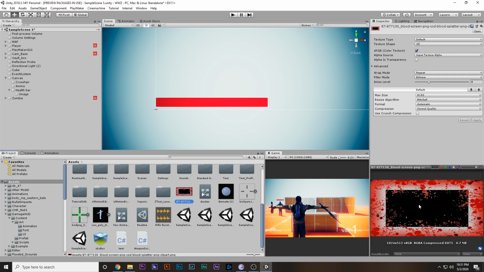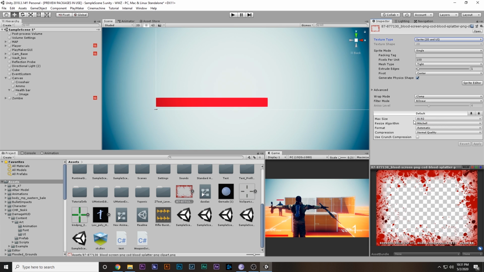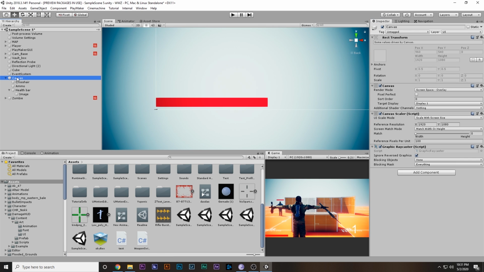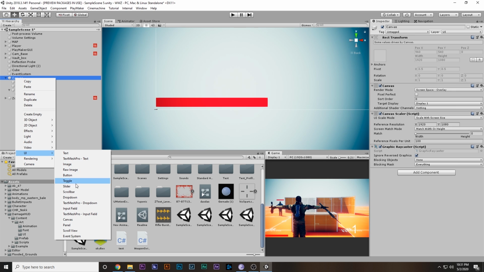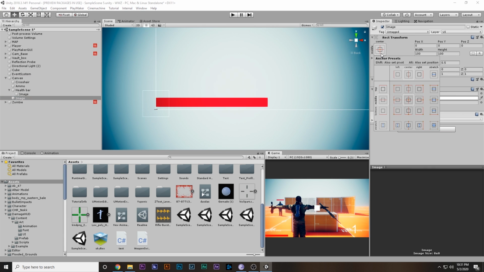As you can see, the background is black. That is not what we want. So we can say sprite 2D and UI, apply it, and as you can see the max size is really big. We can decrease it to 1024, and there we go. Now we can go to the canvas, right click, create a UI image, and hold alt enter or something, or what was it?